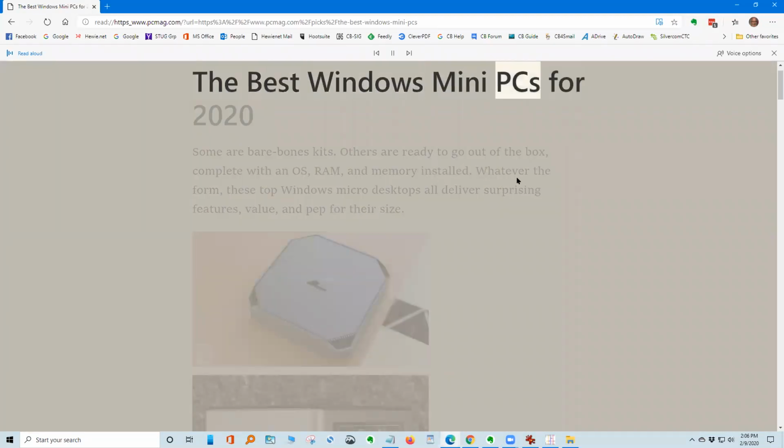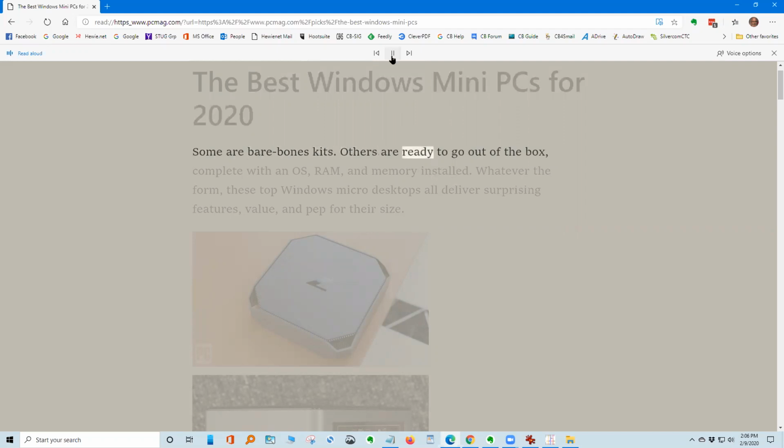The best Windows Mini PCs for 2020. Some are barebones kits. Others are ready to go out.